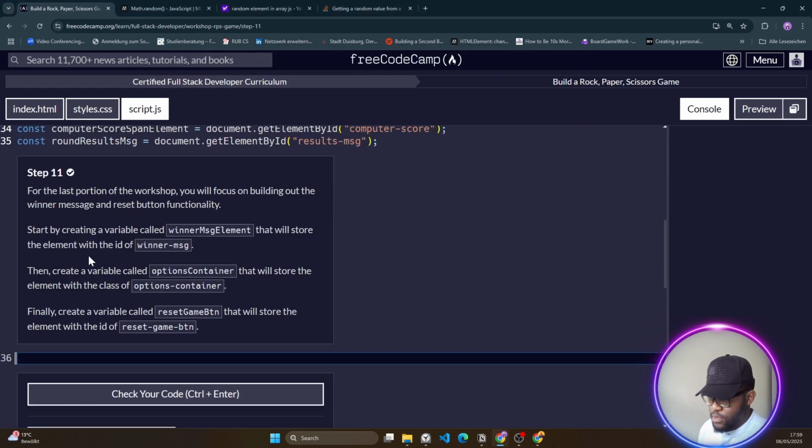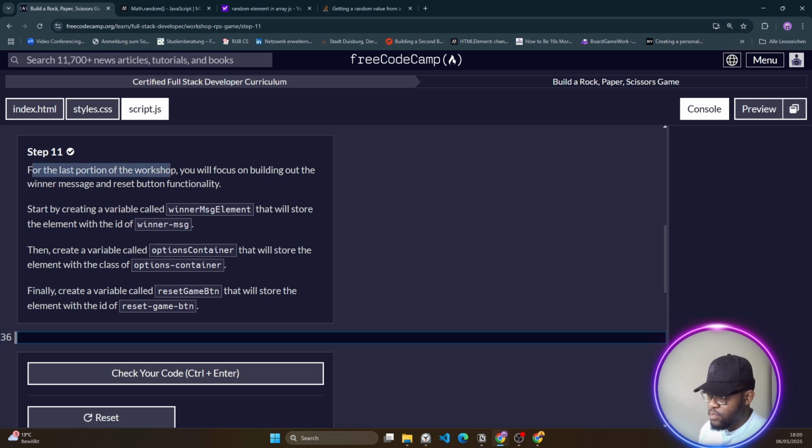Check, done. Step 11, for the last portion of the workshop, you will focus on building out the winner message and reset button functionality. Start by creating a variable called winnerMsgElement that will store the element with the ID of winner-msg. So const winnerMsgElement is equal to, as we said, document.getElementById, and the ID is winner-msg.